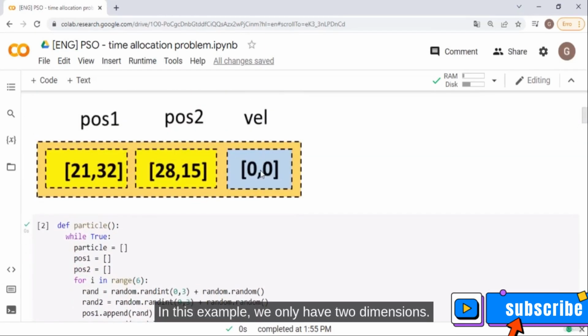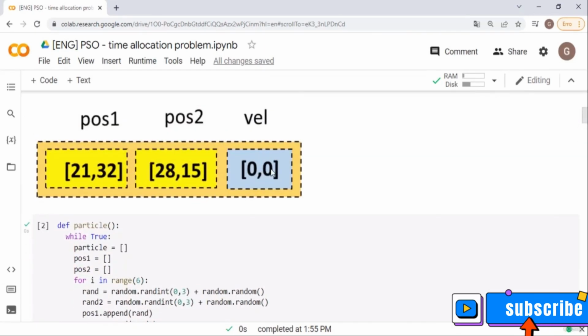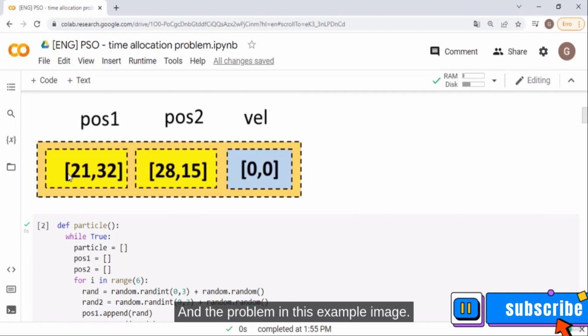In this example, we only have 2 dimensions, and the problem in this example image. However, in this problem, we have 6 dimensions. We have 6 different variables. So this is the velocity.